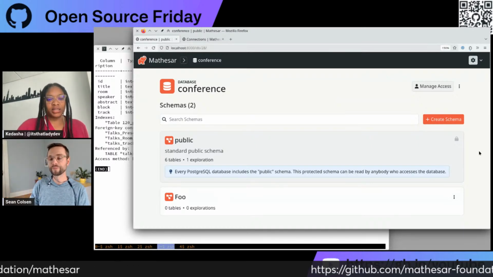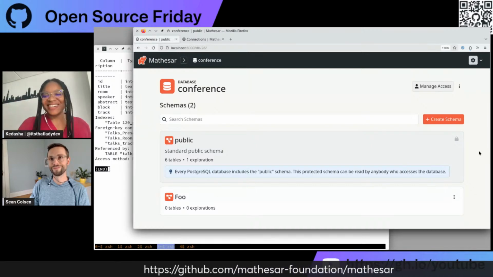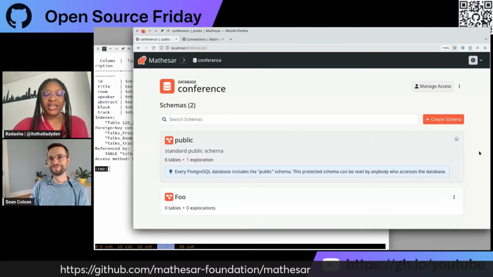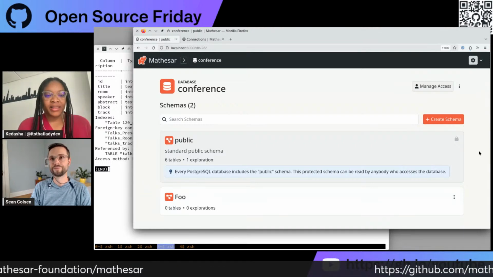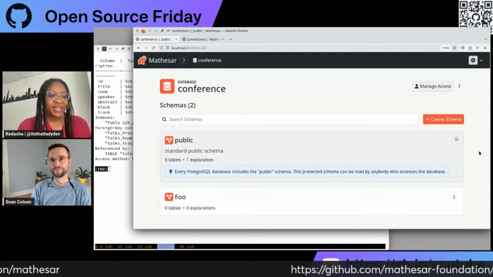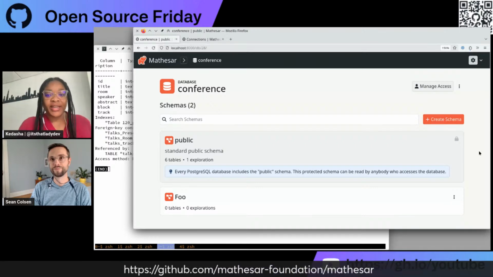Nice. That's a nice comprehensive answer. I love it. So when it comes to querying or updating data in Mathesar, have there been any problems or issues with doing that or even querying data?